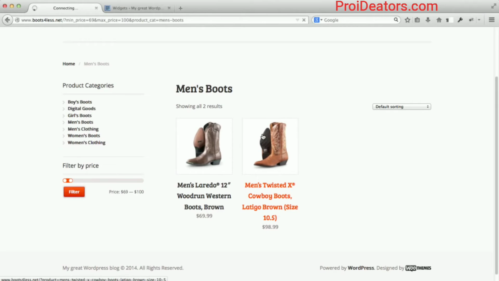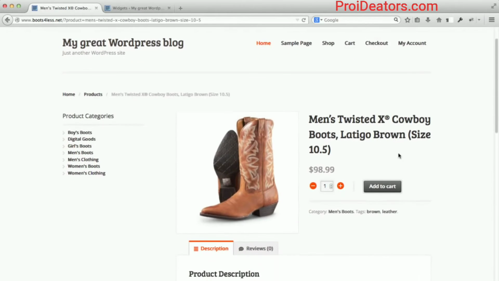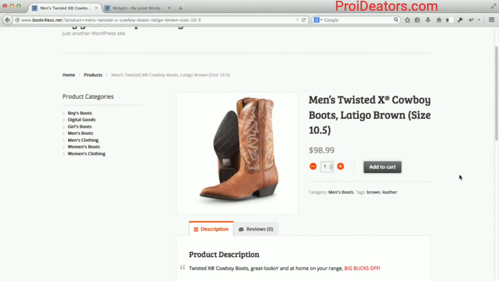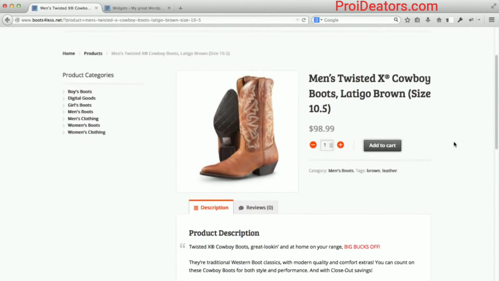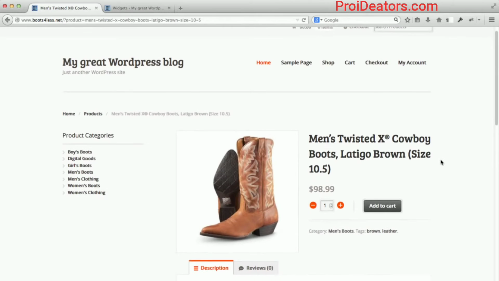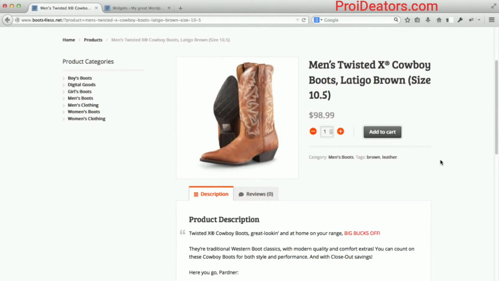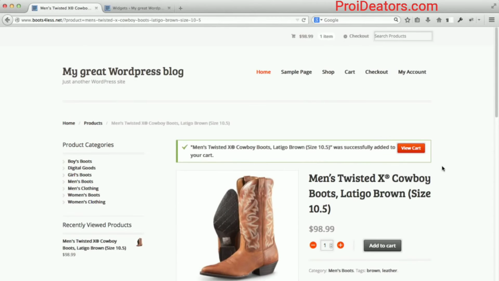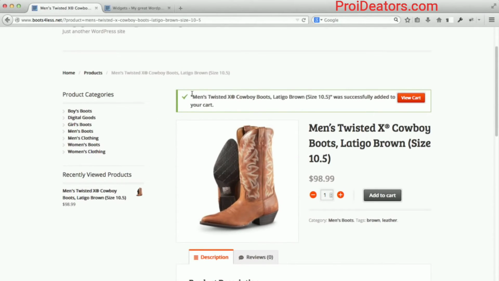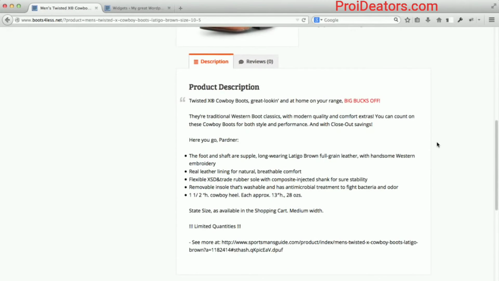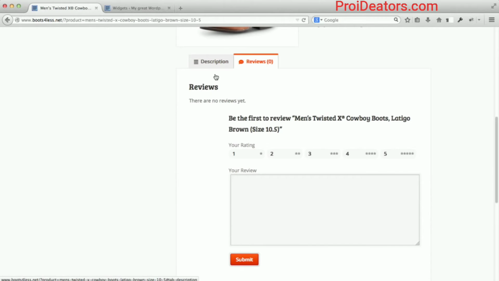So let's go ahead and take a look at this product. Men's Twisted X cowboy boots. You can see here that the My Style WooCommerce theme is really nice for displaying products as well. You can just add a quantity really easy, then add to cart. You get the little dialog box that says this item has been added to cart, and from this point on you can go and view your cart. So that's awesome. You have your product description under the first tab, and then the reviews under the second tab.